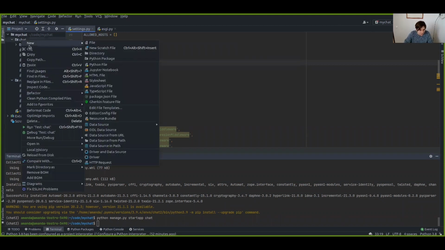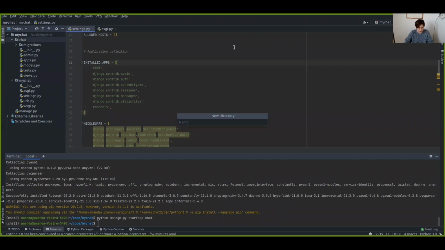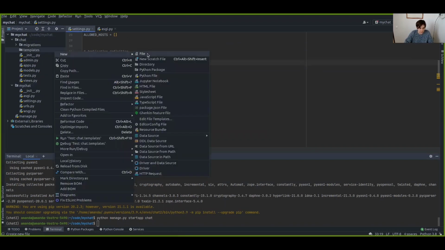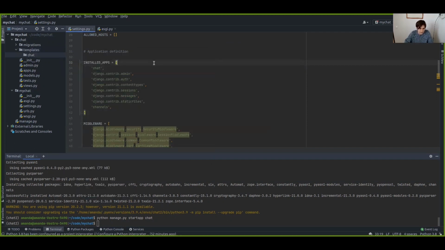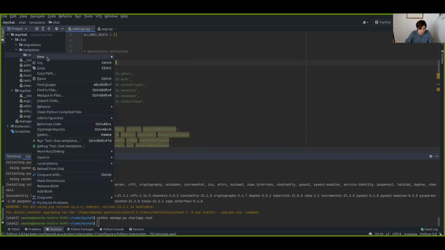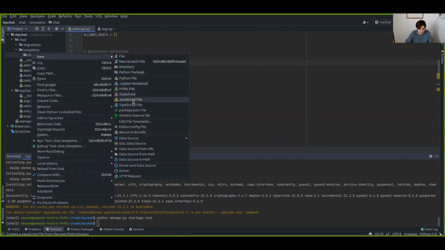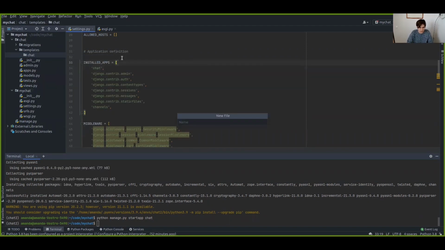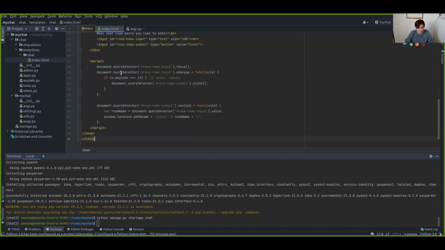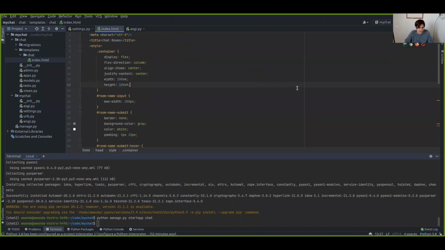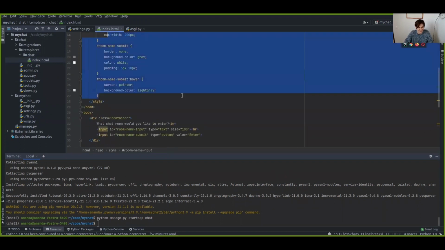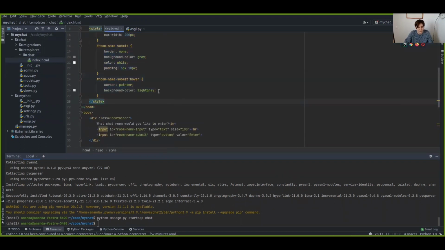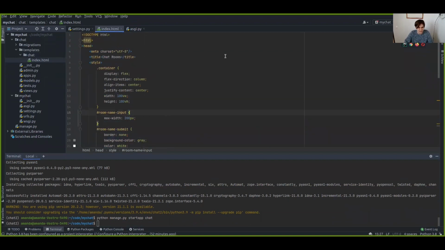Let's see here. We're going to have a directory called templates, and I'm going to create another directory called chat. And finally, we're going to have a file called index.html. So I'm going to paste what I've created. I've added some styling here, inline, but I don't recommend you do this. Please use external CSS files.